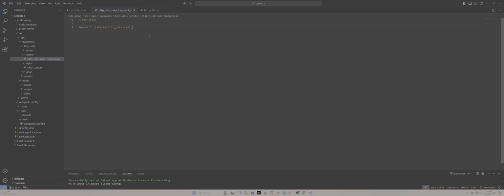So let's just do that now. Just add a comment. Then I will have class HTTP cats main fragment extends app main fragment. Now this is going to be picked up immediately. So we just add its import, app main fragment from OTC.